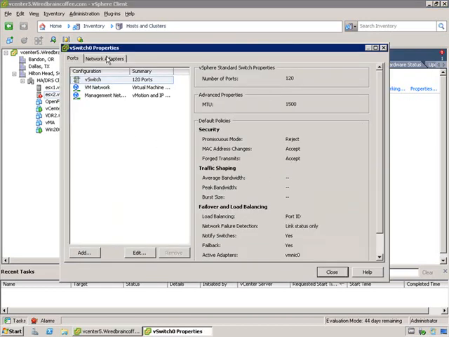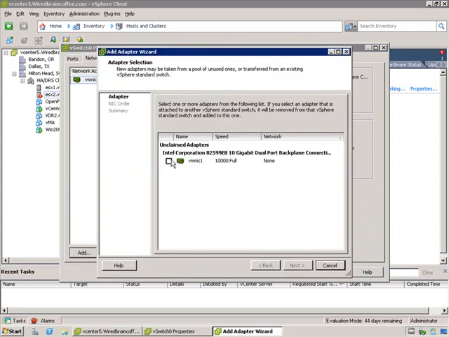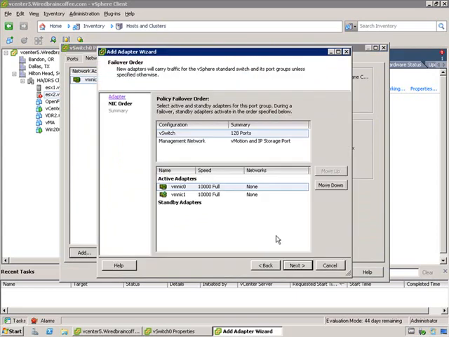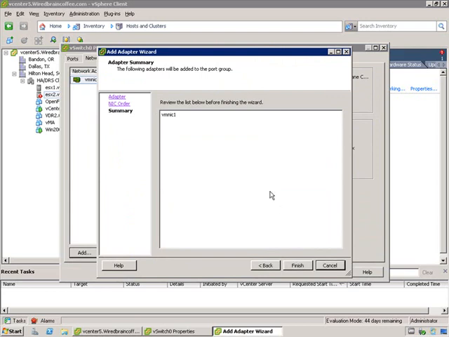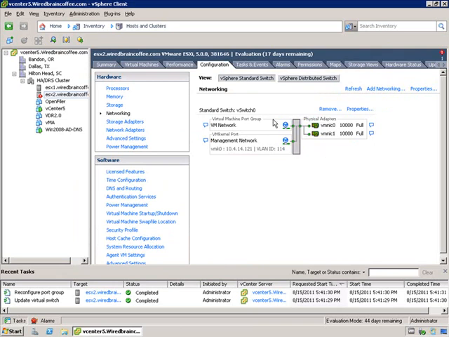If I click on properties here of the virtual switch and I go to network adapters, if I have an additional physical NIC to add to it, I can click on next, next again, finish. And we're going to click on close, and you see now this particular virtual switch is now being serviced by two physical NICs. So in the event that I should lose one of the physical NICs, the other one will automatically pick up and it will continue to service this host, and I can continue to have access to it.